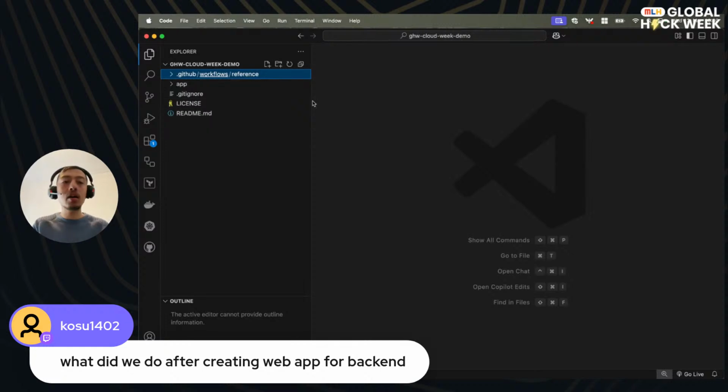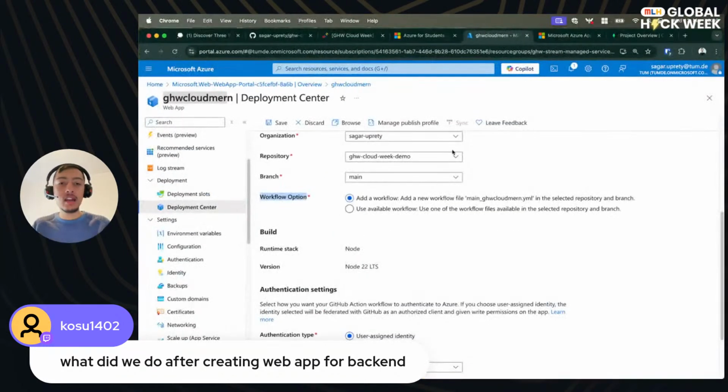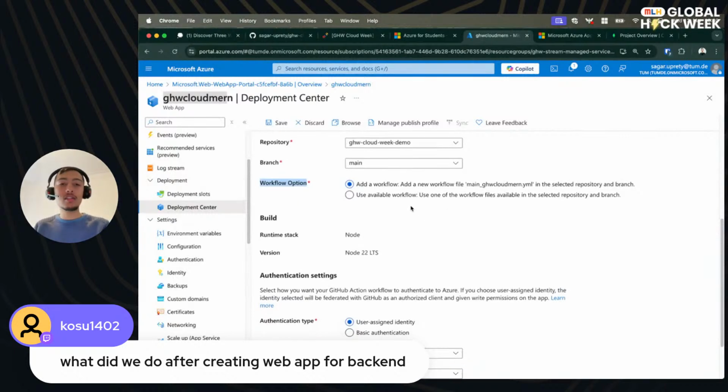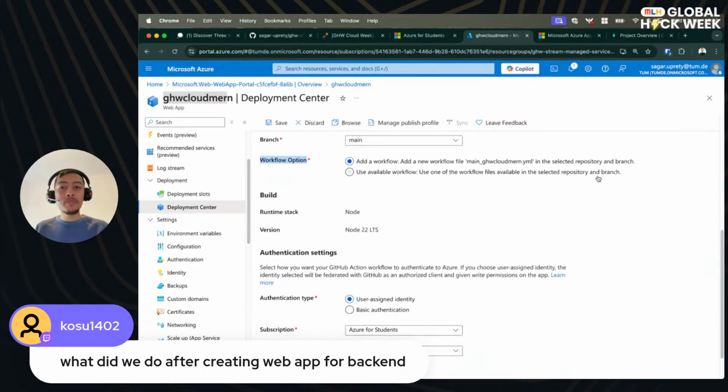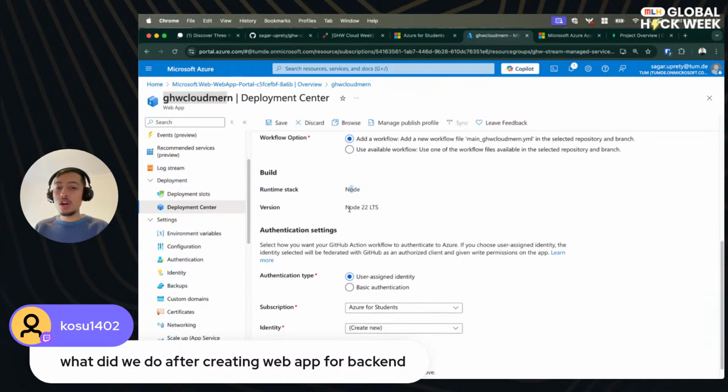I'm going to ask Azure to create a new workflow file for us so that you all can see what exactly happens and how we need to adjust the workflow file. So I'm going to select add a workflow file for me in the repository and branch. And you can see that the runtime stack has automatically selected Node, because when we created the web app, we selected the runtime as Node 22.